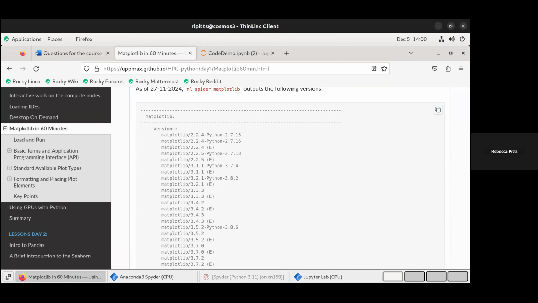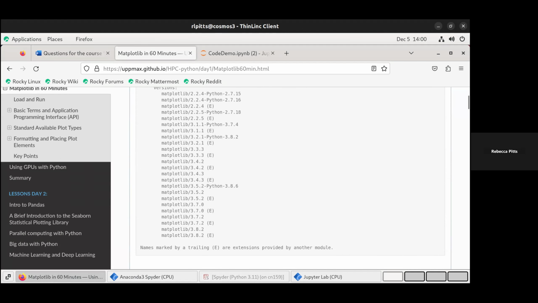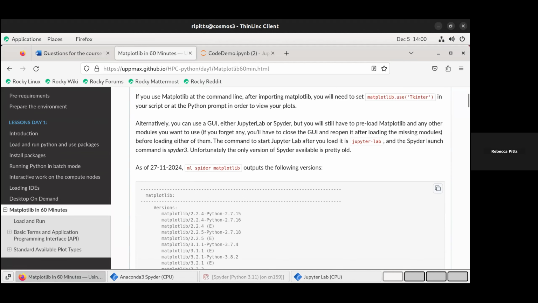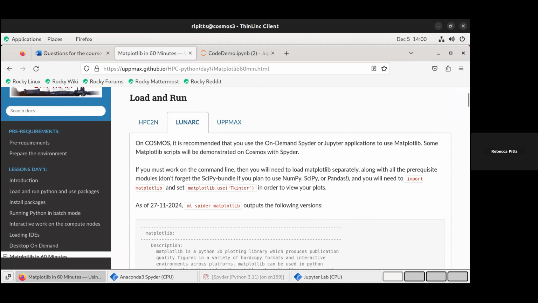So as of last month, module spider matplotlib shows the following outputs. It goes up to matplotlib 3.8.2. And on Cosmos, again, you typically would want to use Spyder or Jupyter, although you are able to use script files and just run them at the command line. I just don't recommend it.